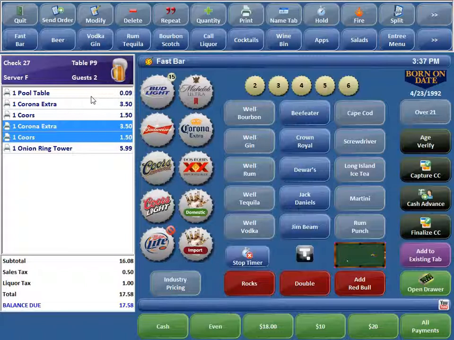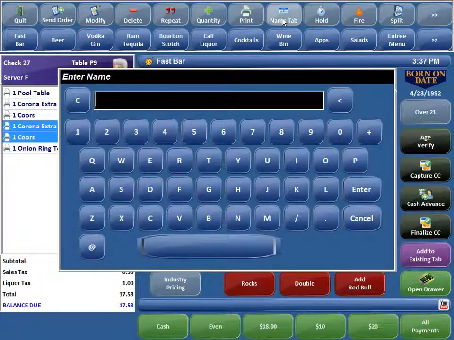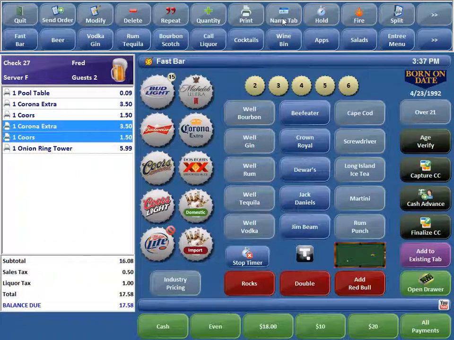At this point, I can leave the tab open, pay it out, or if I want to free up the table on the floor plan, I can simply rename the tab to the guest name to make pool table 9 available again. I'm going to go ahead and name this Fred. And go ahead and leave it open because Fred's going to hang around and have a few more cocktails.